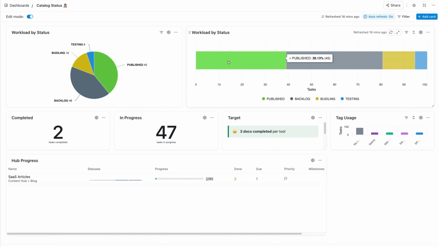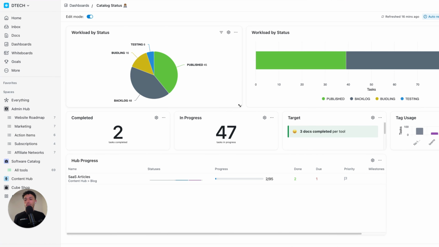So here I've got 39% of that entire All Tools list is published. I've translated this to 41% in the backlog, and so on for building and for testing. So at a glance, when I need to quickly display this dashboard to understand where I'm at in the catalog process, this allows me to do that.